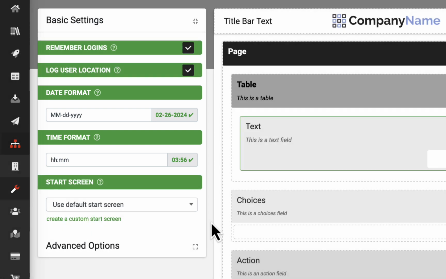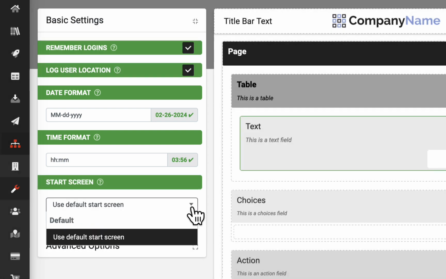The Start Screen feature will bypass the default. You must first create and publish an icon board and select it as your new default.